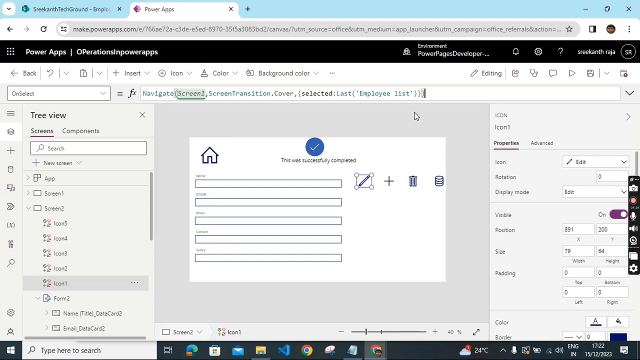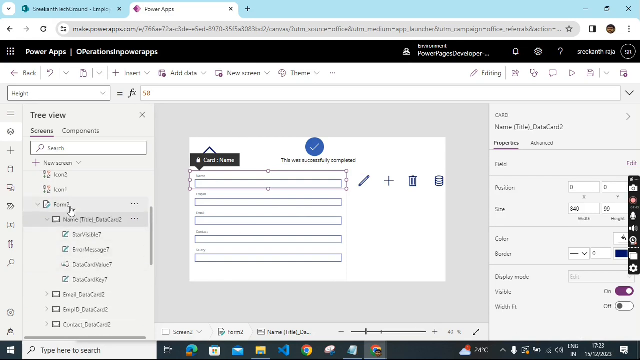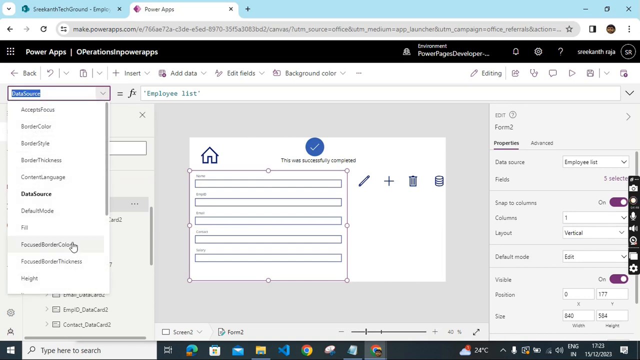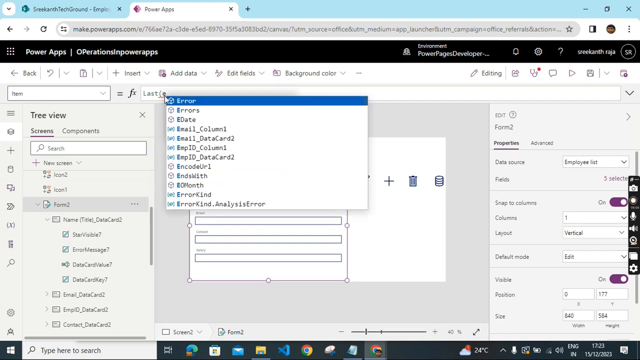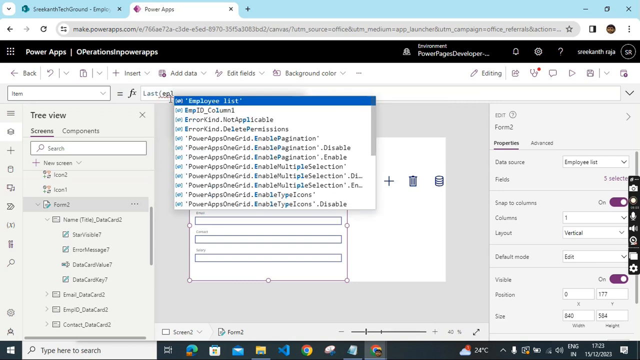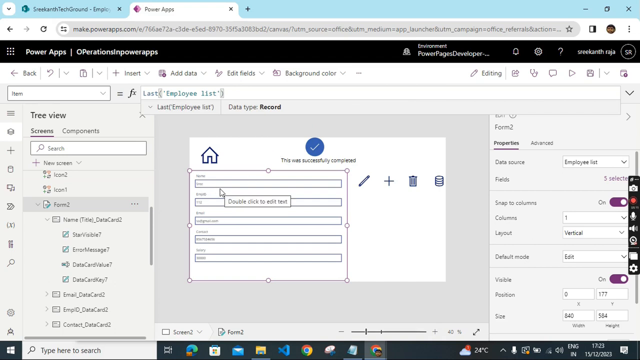This is the formula for update. Okay, in this edit form we have to do one thing. Click on edit form. Here click on items. Here we will show the last item data. We write a function Last, source name will be Employee list. The data will be shown here. When the item is submitted, the last item will be displayed here.